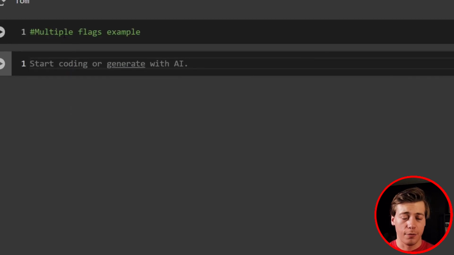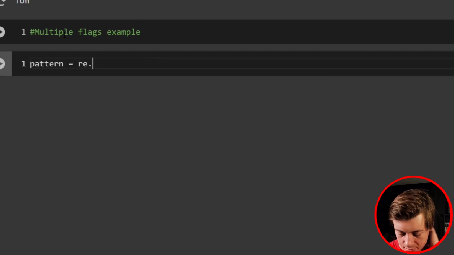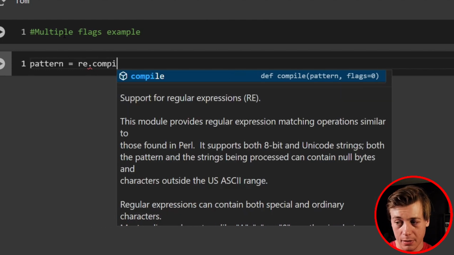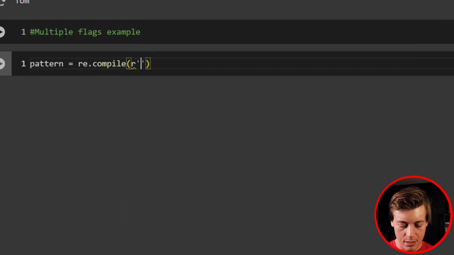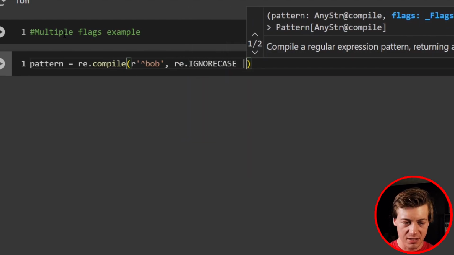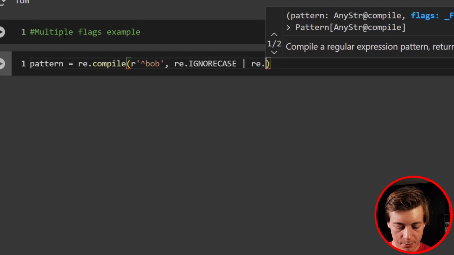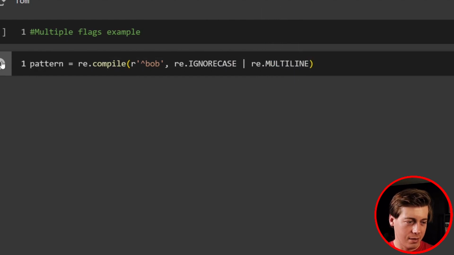But we can also use multiple flags, so we aren't limited to one each time we go through compile. So we're going to say pattern equals re.compile like this, and we're going to search for Bob. So r, and inside over here, Bob, which needs to be the front. And how we can do multiple is we can say re.IGNORECASE, we have this type over here, re.MULTILINE. Awesome.